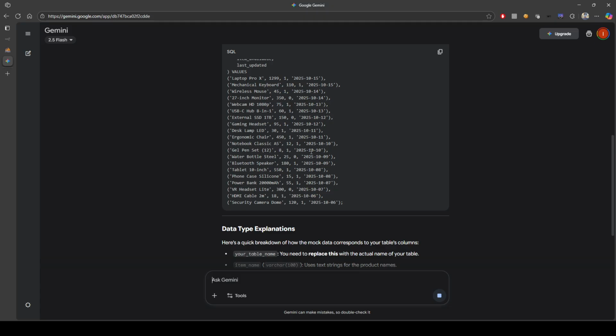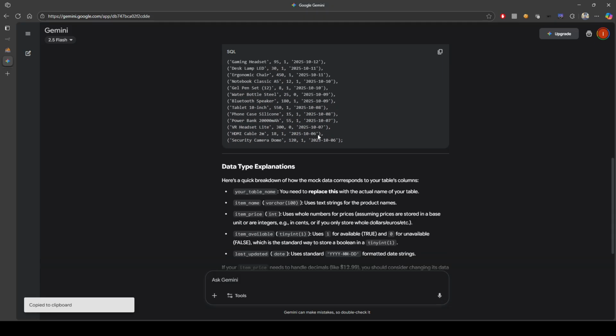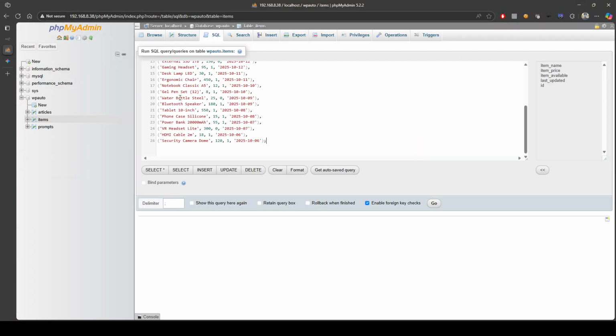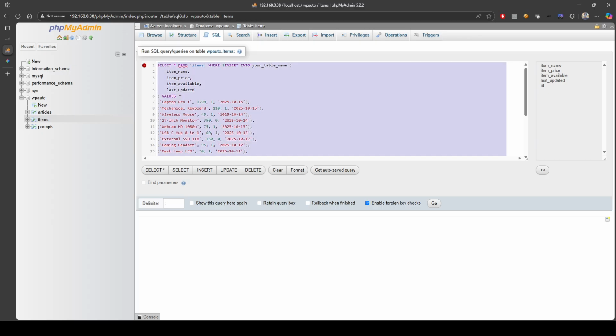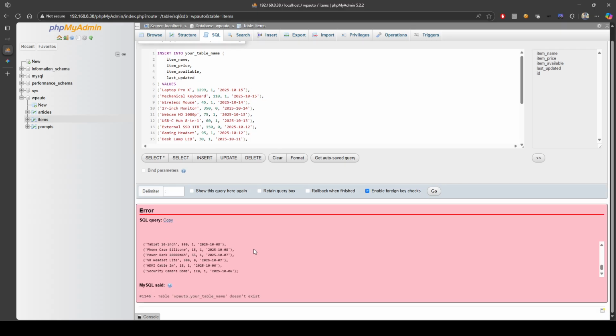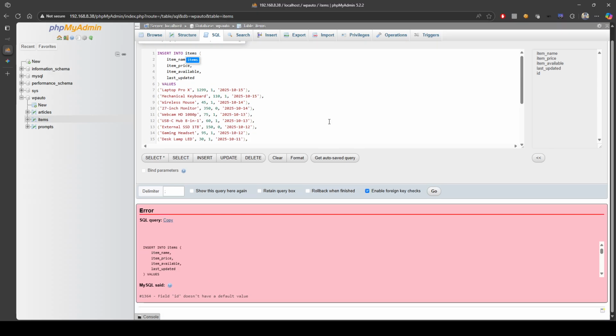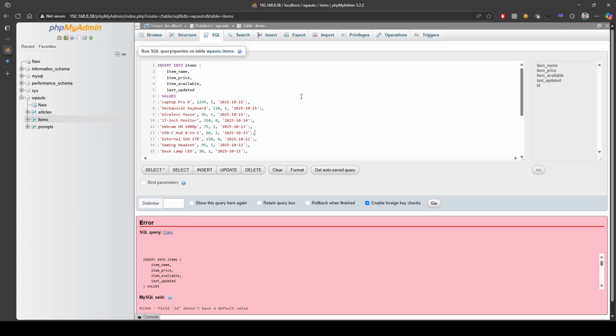So it's generating this data for us, and we will copy this, go back to our PHP mining, go back to SQL script running, and we have to do this. Then done. Something is wrong in this, so we have to change a few things. We will change the table name to the name of the table in the database. Insert into items.